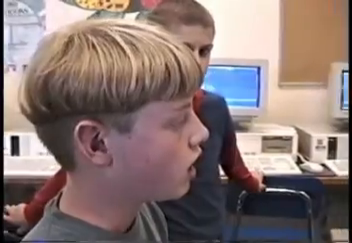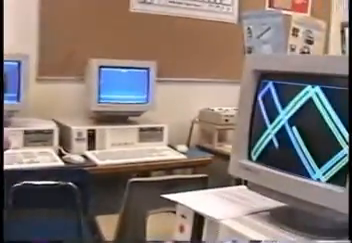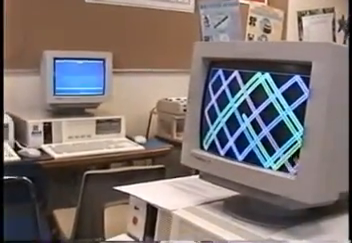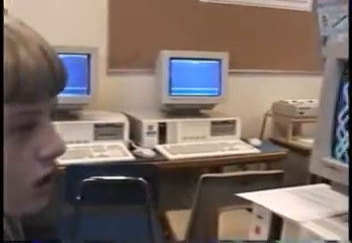Okay, this is a program that I've made, and I'm still working on it right now, and I haven't gotten it completely done. I'm trying to make it so it'll go even faster than this.